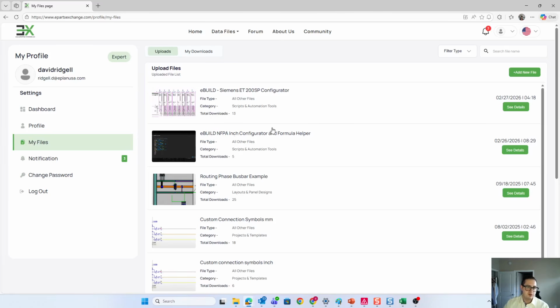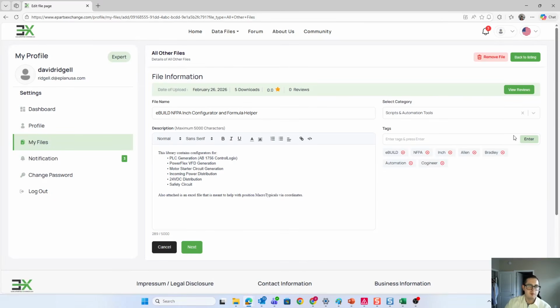Also, there's this eBUILD NFPA inch configurator. I plan on doing a video in the future showing how you can do NFPA style projects with eBUILD, because that does require some script typicals and things like that.